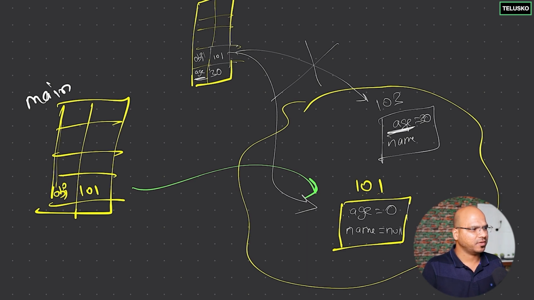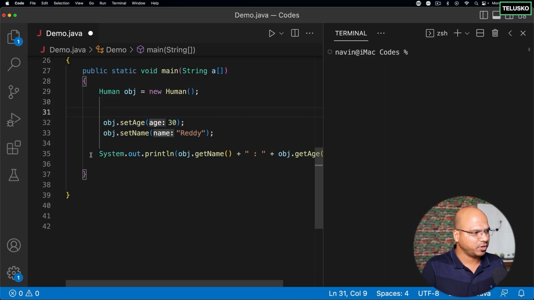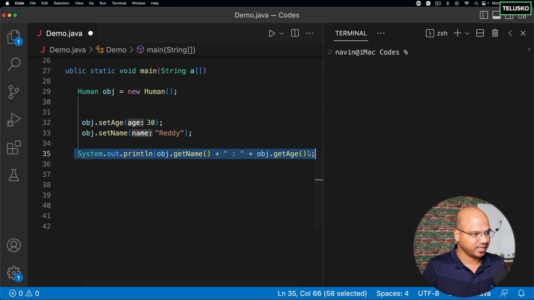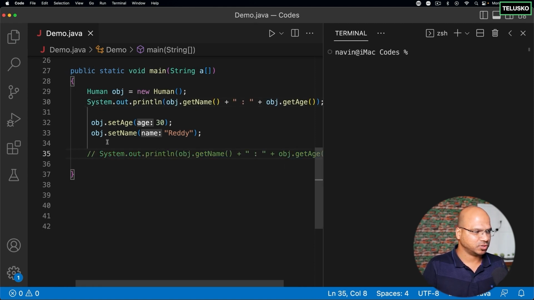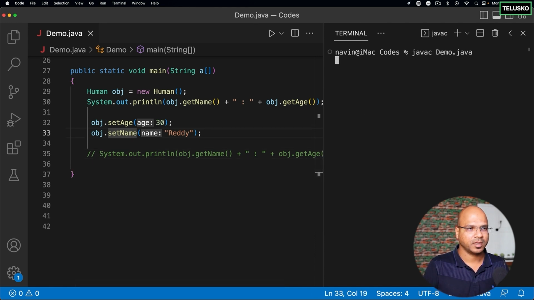I will just try to print those things. What I do is print the same statement before assigning the value. So I'm printing it here and I will comment this section. That's how you comment, right? I don't want this line to be executed. Now if I go back here and compile and run, you can see we got null.